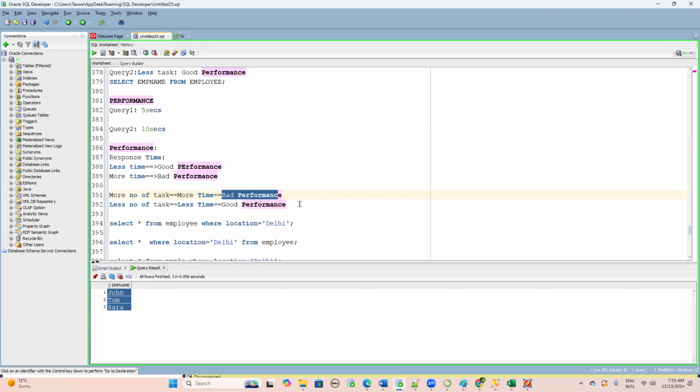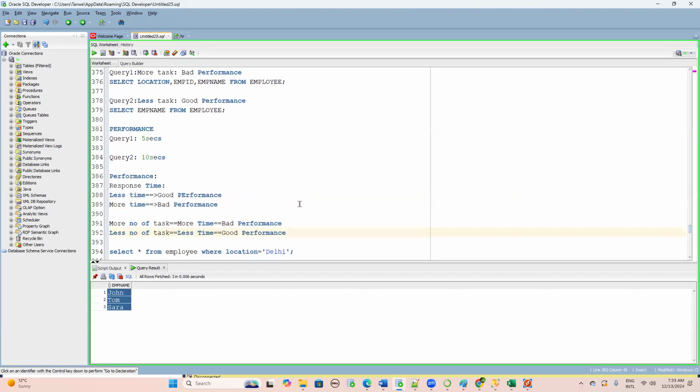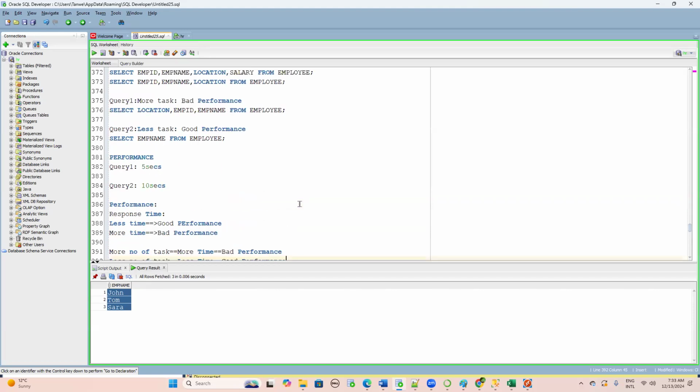So in an interview, the interviewer will give you two queries or three queries. Then they will ask you, okay, which query is better from a performance perspective. I will come to that. We discussed it yesterday. I will come to that now.